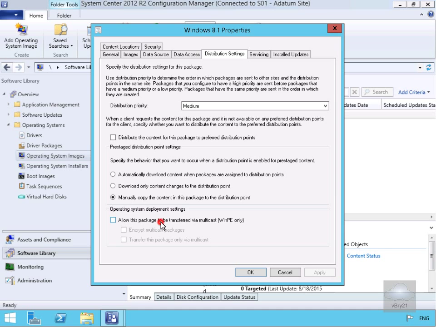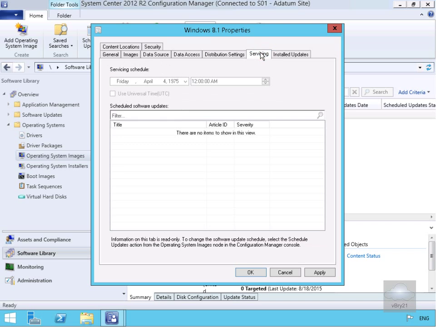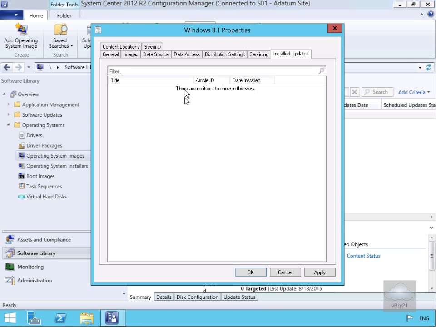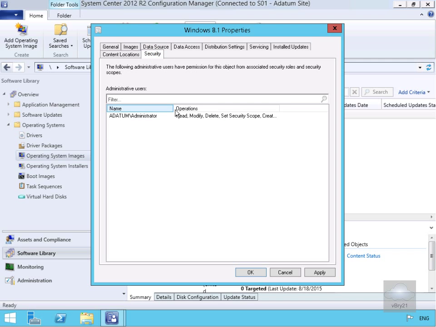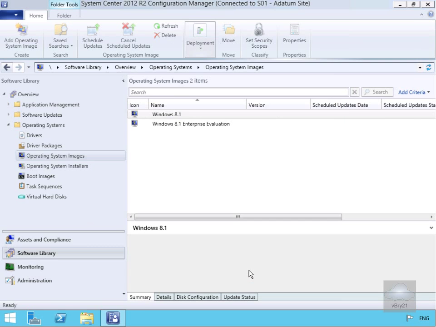So what we're going to do at this point is turn on that little tick box. We're not going to encrypt the data. We're not going to say transfer this package only via multicast. On the servicing tab, we've got any servicing schedules and any installed updates. We have various content locations for the package, and security, who can manage all of this. Once we've modified everything, we just select OK.